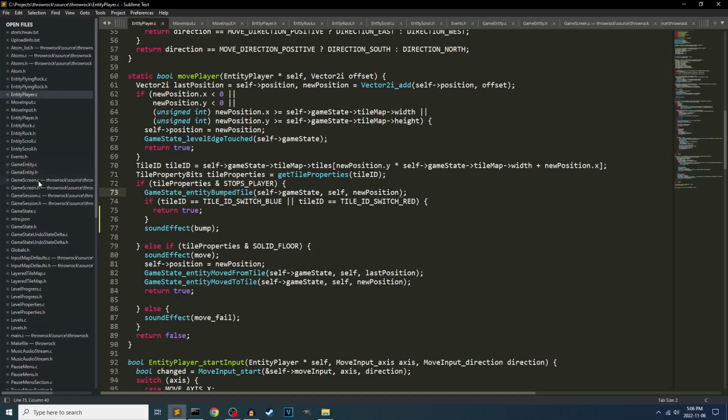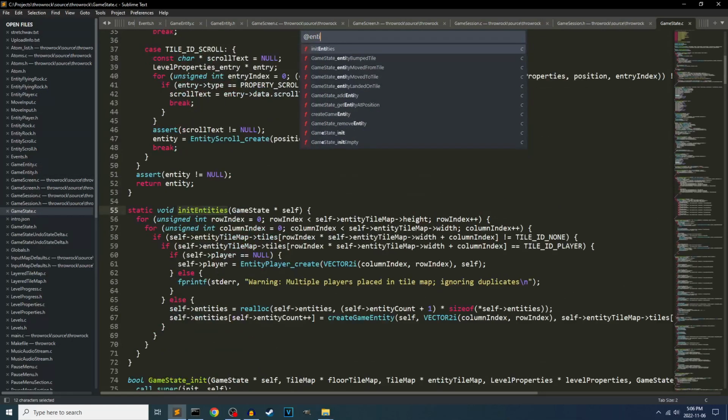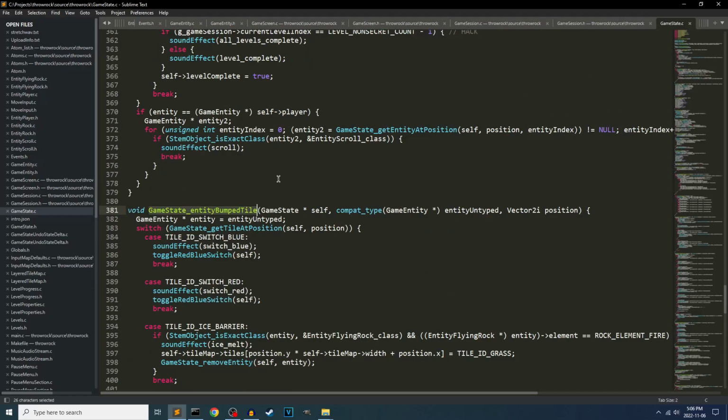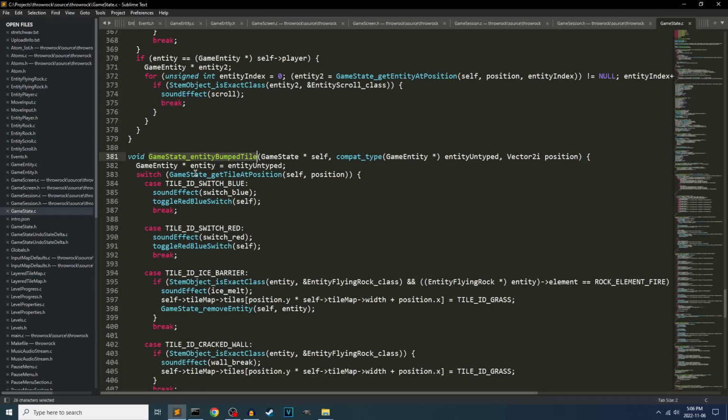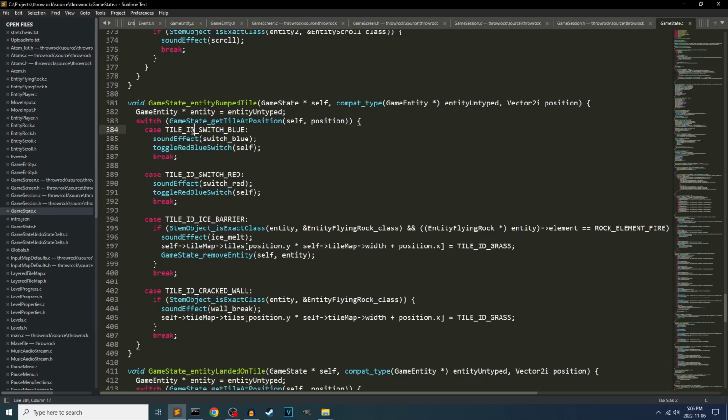So this can do further processing. GameState, there you are. Entity bumped tile. Okay, so get the tile ID at the bumped location. Right, that's the position that was bumped. Here's the entity that bumped it. If it is switch blue, play the sound effect and call the toggle function. If it's switch red, play the other sound effect because they have different ones and call the toggle function.